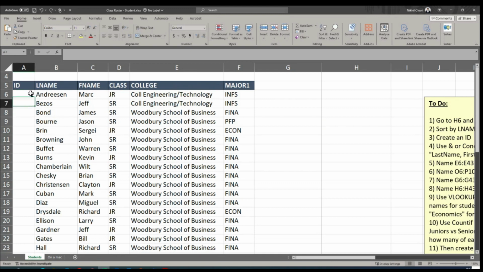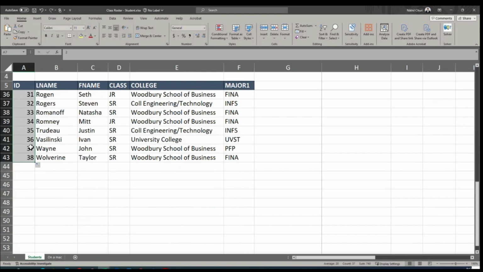So I'm going to say 1, 2, 3, and I'm going to select at least 2 of them, and I'm going to hover my mouse over here, that green square, until my cursor becomes a bold black plus sign, and I'm going to double click over here. And you can see it has filled all the information until the last adjacent cell on the immediate next column, which is this B43. And again, you can see that there are entries of 38 students.